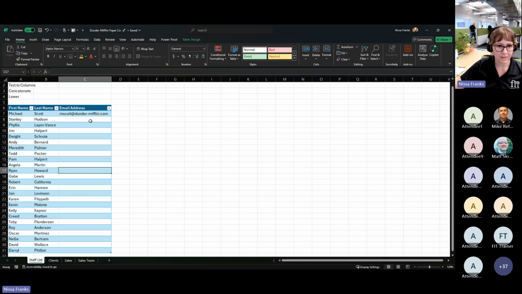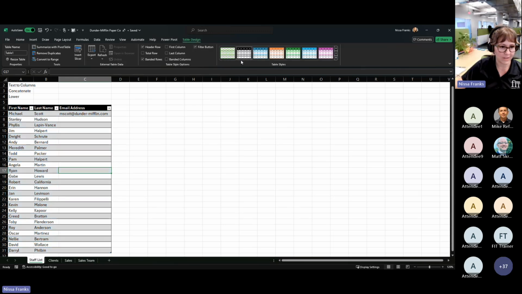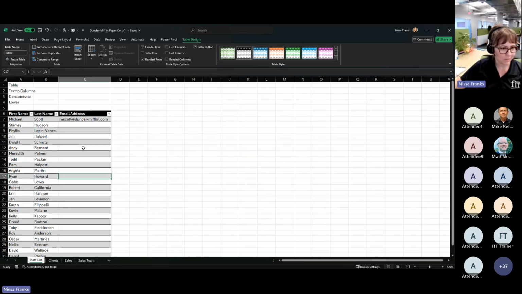I would like to actually change this. If you want to see a different color or change the table design in any way, see this green highlighted selection here. I'm going to click that, and I want this black because I like everything black and white. So you can see we're going to just keep going. We started here, and we've got our list of names.